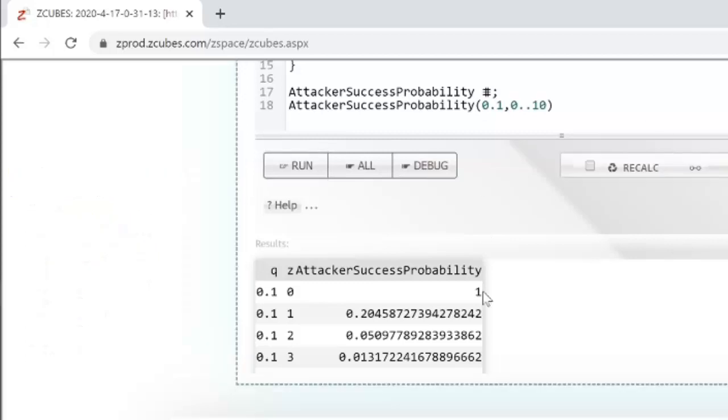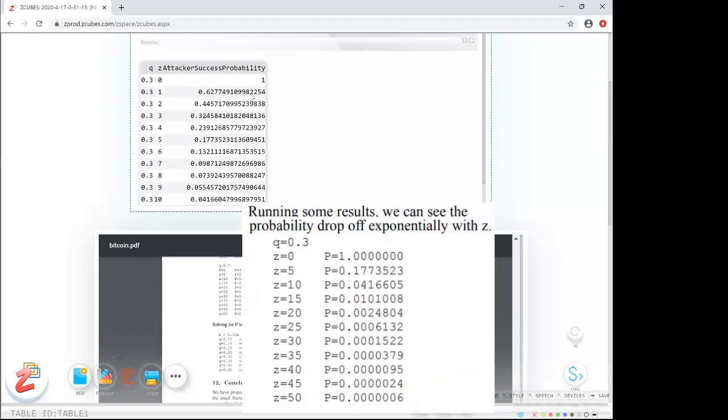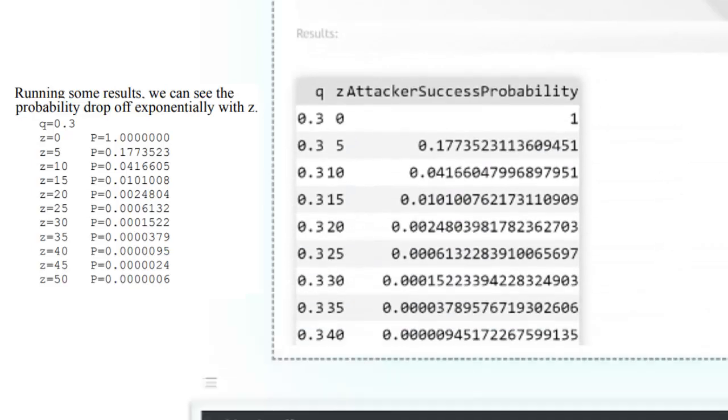So let's put this on live and see if I change this to 0.3, are we getting Satoshi's calculation? And we'll compare it here. Yeah, I think it is 0 to 50 in steps of 5 is what Satoshi has done. So let's see if that matches.